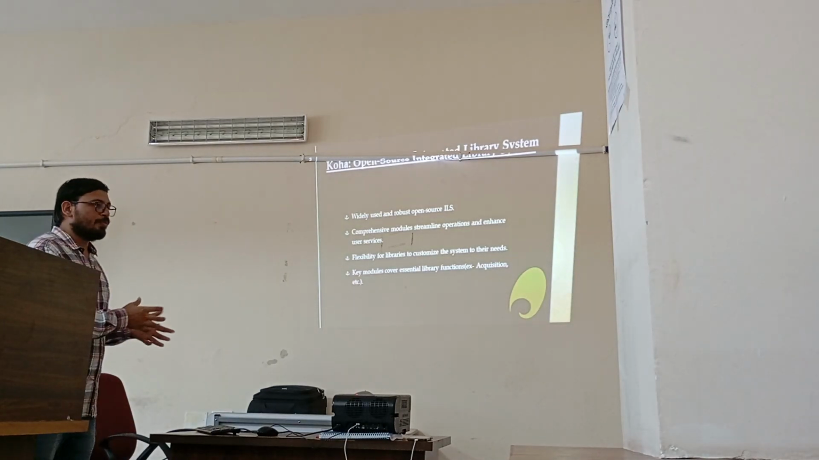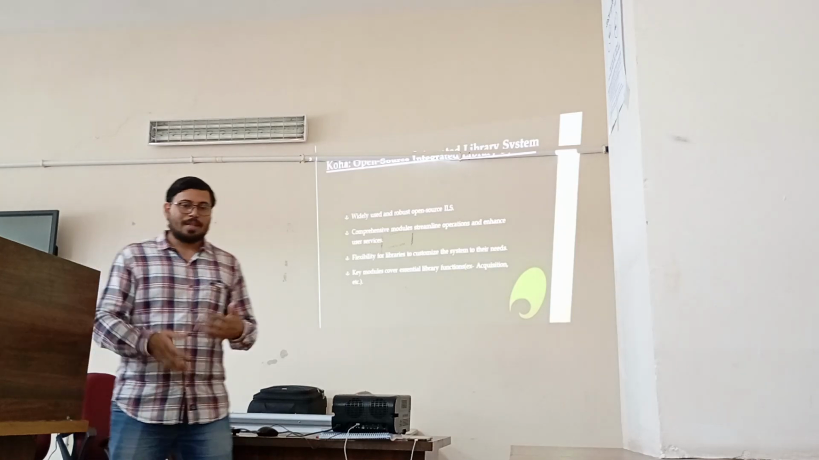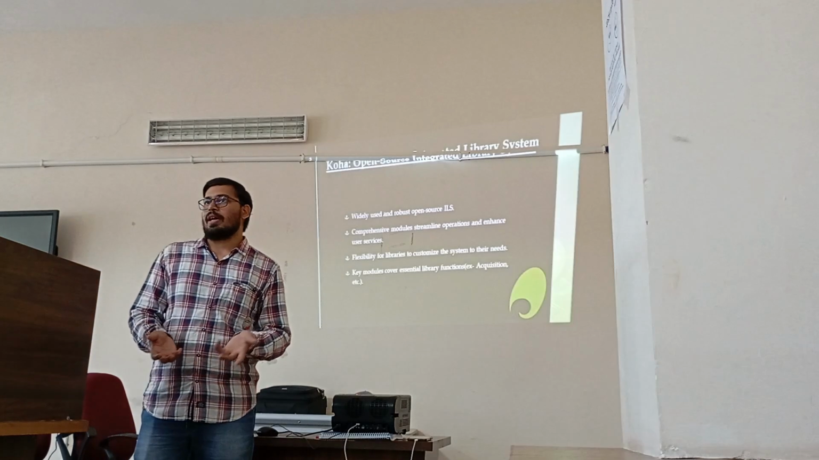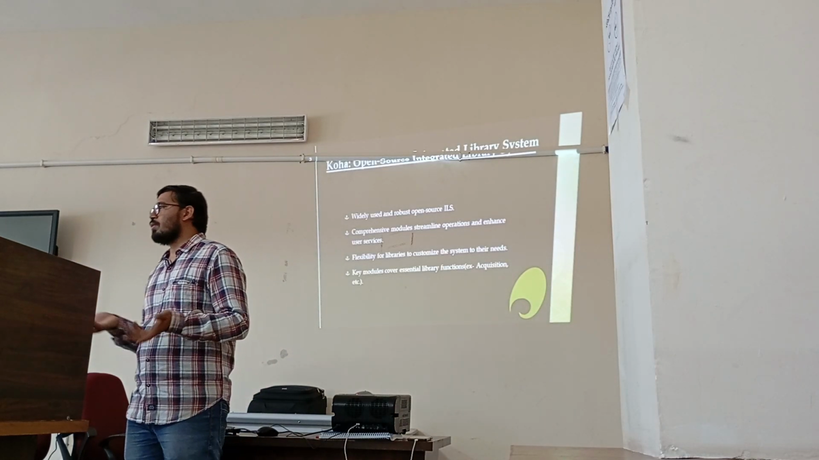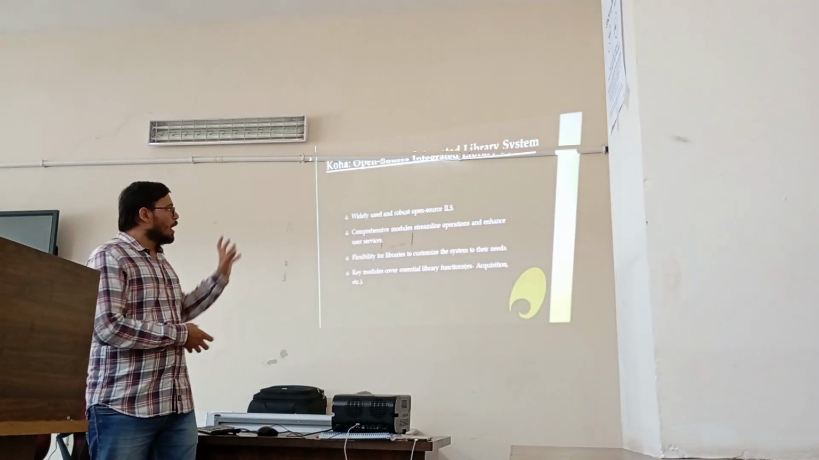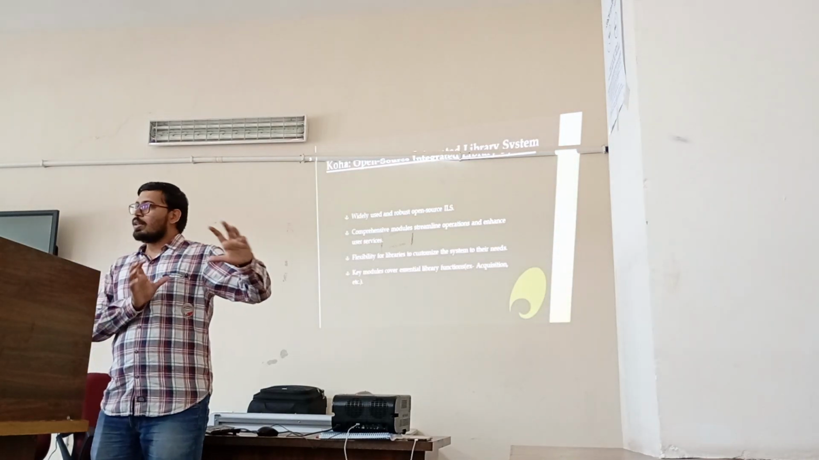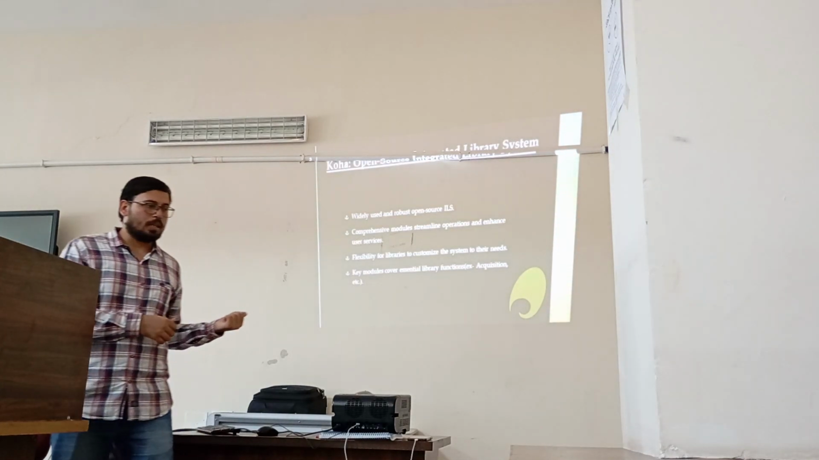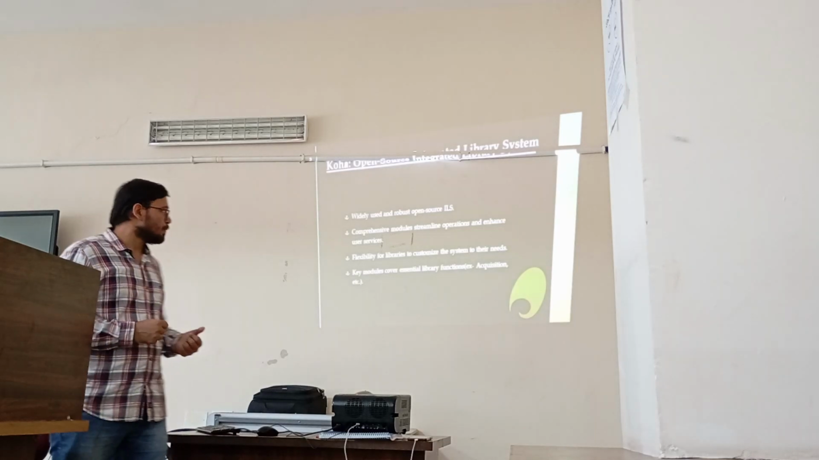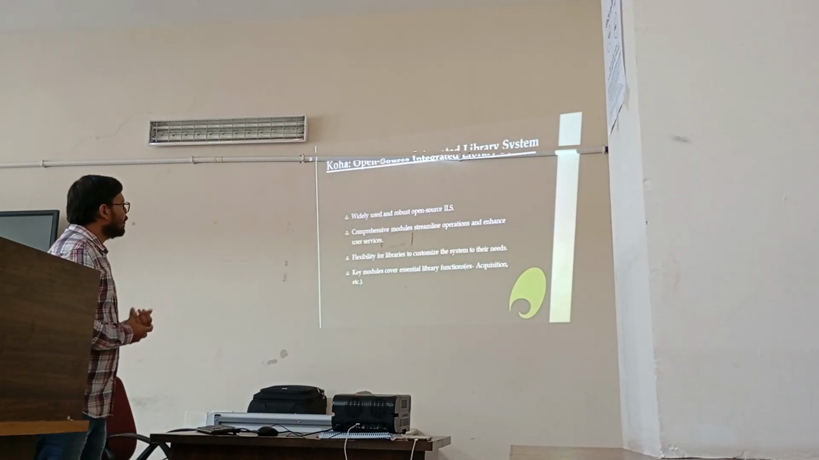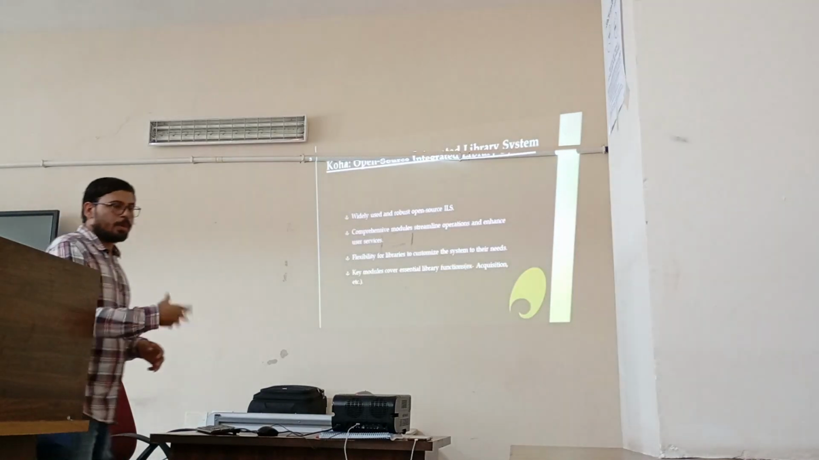They have comprehensive modules. We have whatever things that we are studying in our theory papers. We have acquisition, cataloging, classification. All those things are there divided properly in the modules. I have a screenshot in the next couple of slides. I will demonstrate that. They have flexibility for the libraries to customize the system according to their needs.